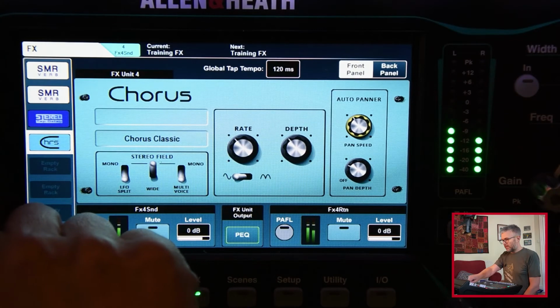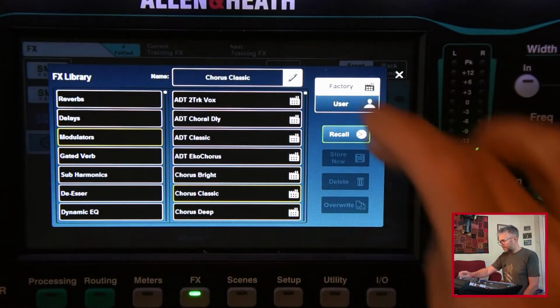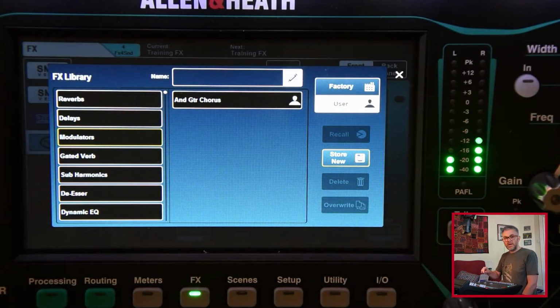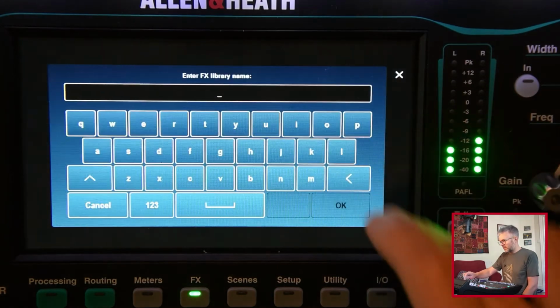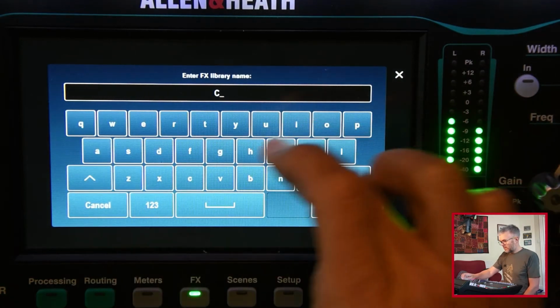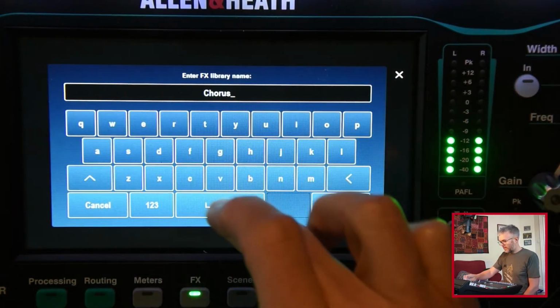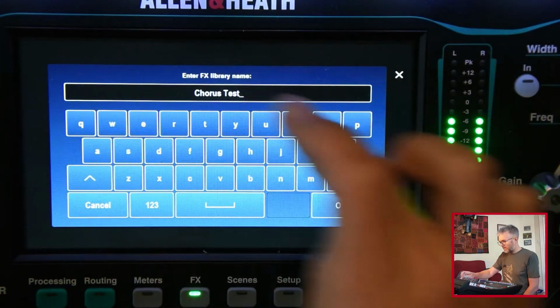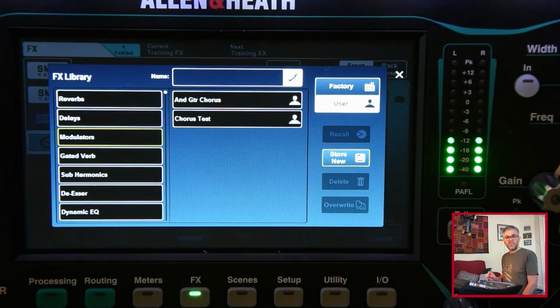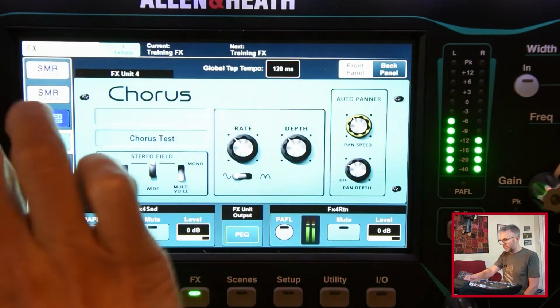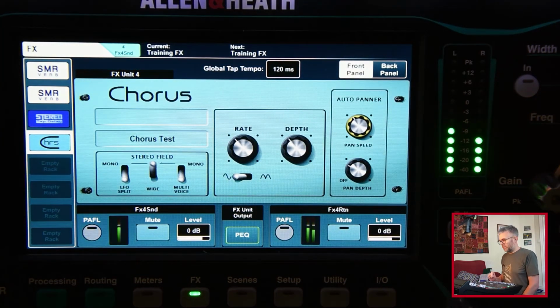So what I can then do is go back to the library, go to the user library, and I can save this as a new setting. So I give it a name, and then that's available for the next time. So if I wanted to then recall that another time, I've got it. So same as we did with the channel, you can save that.